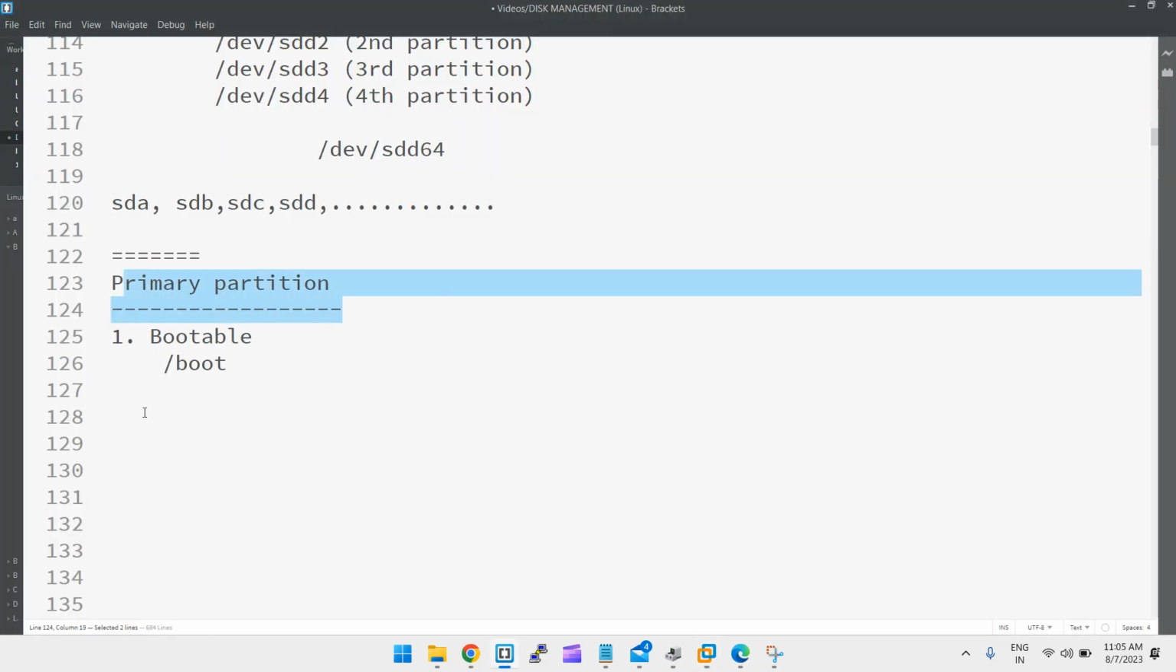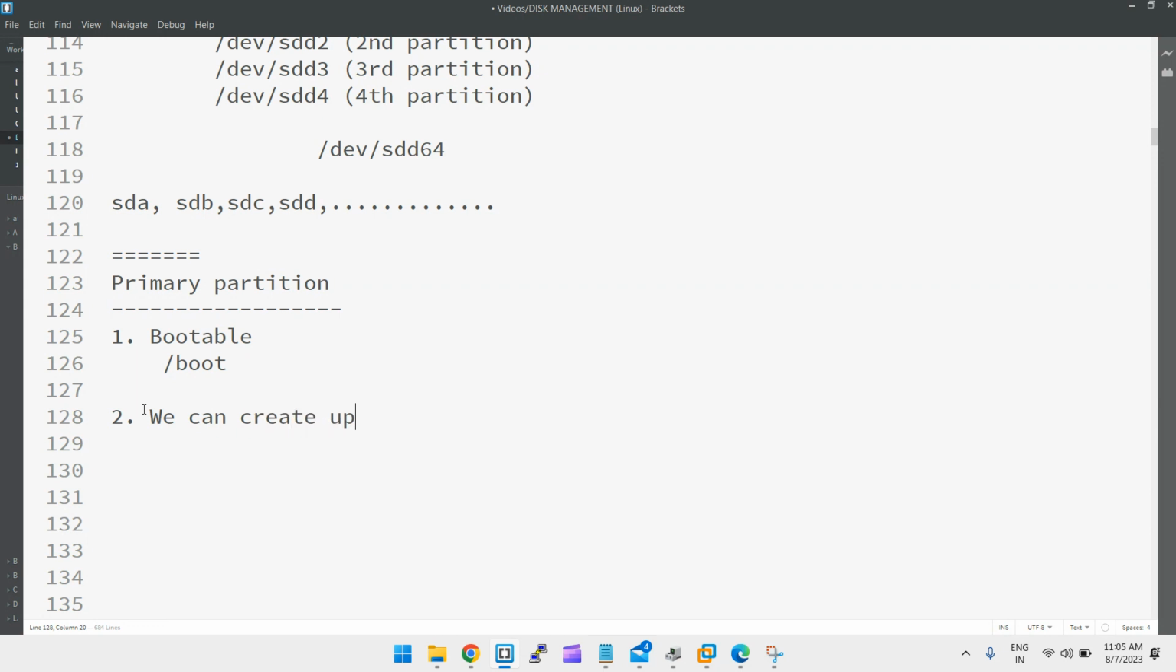Okay, next one is, we can create up to four partitions per disk. Per disk, actually, we can create only four partitions. For example, you have a 500 GB disk, or a 1 TB disk. You are creating a primary partition, a second primary partition, a third primary partition, and the last one is an extended partition.